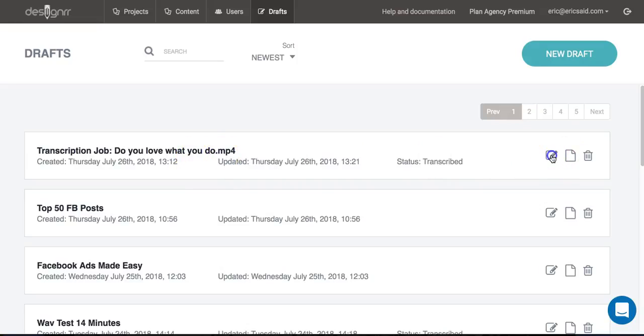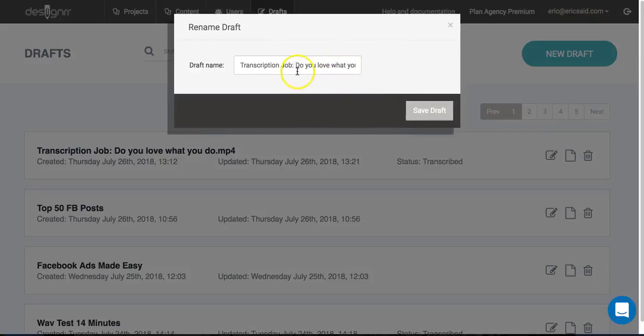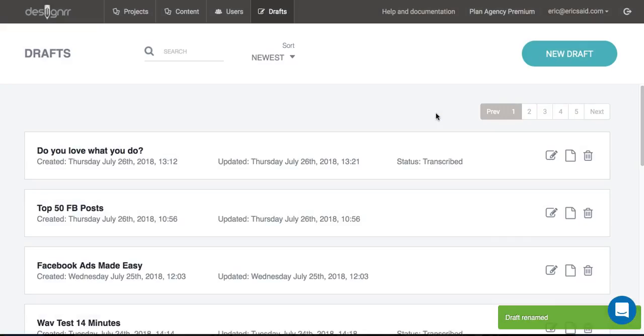What I'm going to do is click right here, and that's going to allow me to change the name of that. I'm not going to call it transcription job anymore. We'll just call it Do You Love What You Do? And I don't have to have MP4 on there. None of that's important for this job. So I'm going to do it just like that. Save that draft. Now, what I've done is I have saved the name, and that's all. Notice the name has been changed over here.